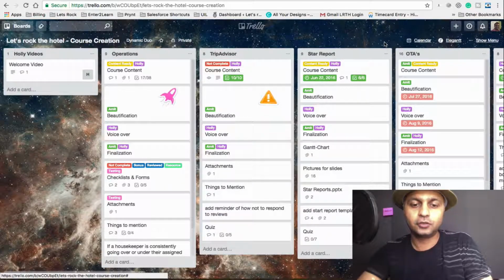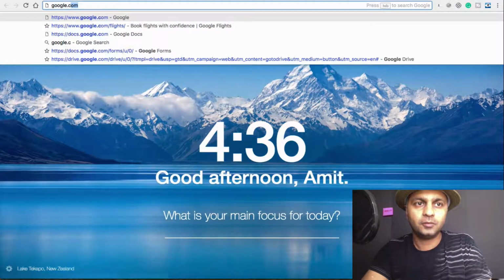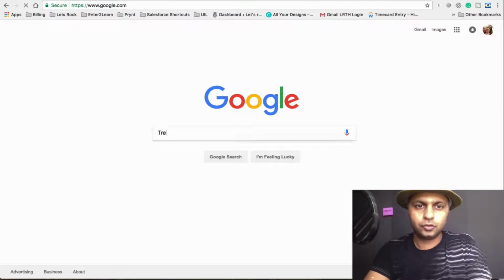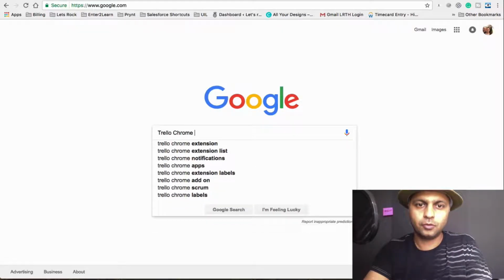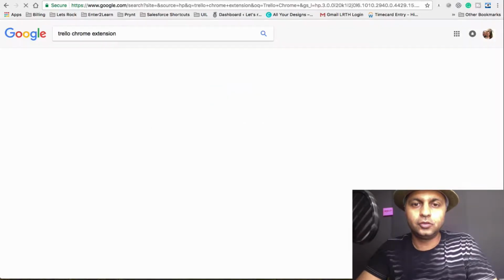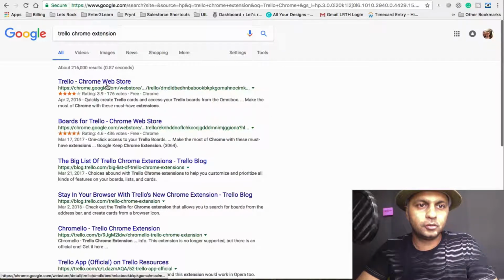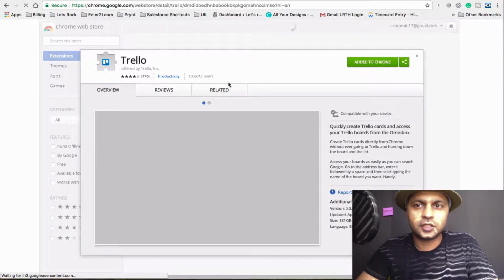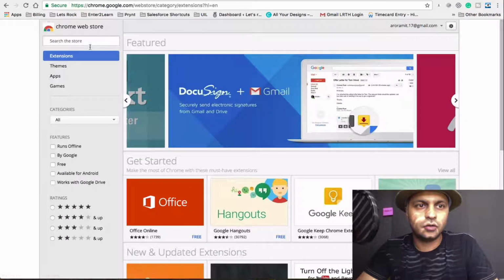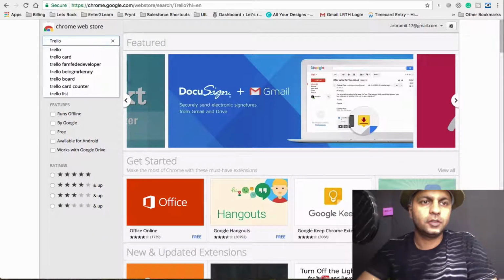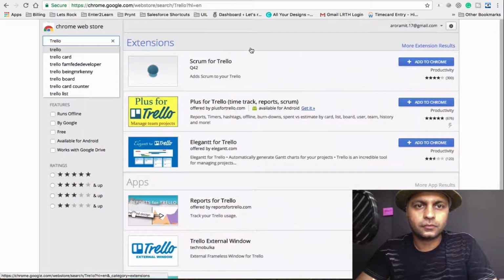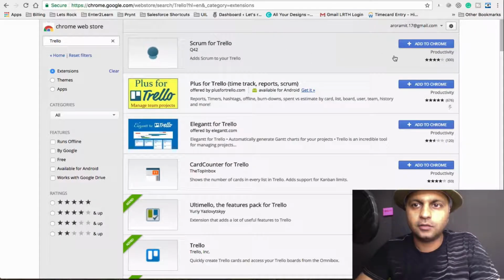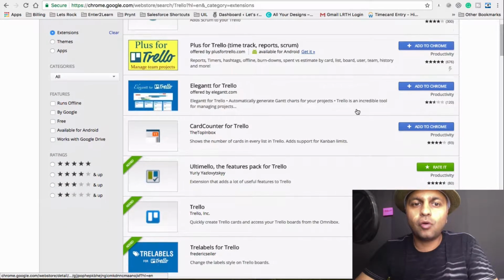And if I just go to Google and search for Trello Chrome extensions, you'll see like a bazillion of them. So I'm just going to go to the Chrome Web Store and extensions. I'm just going to click on search in here, Trello, and click on more extension results. Oh no, I don't want to add you. So now you'll see there's so many of these.